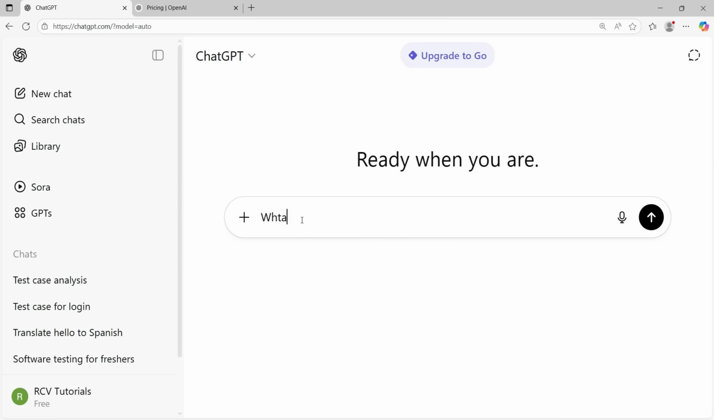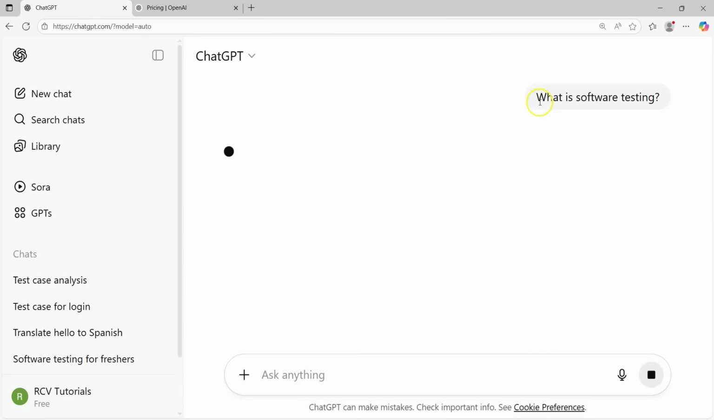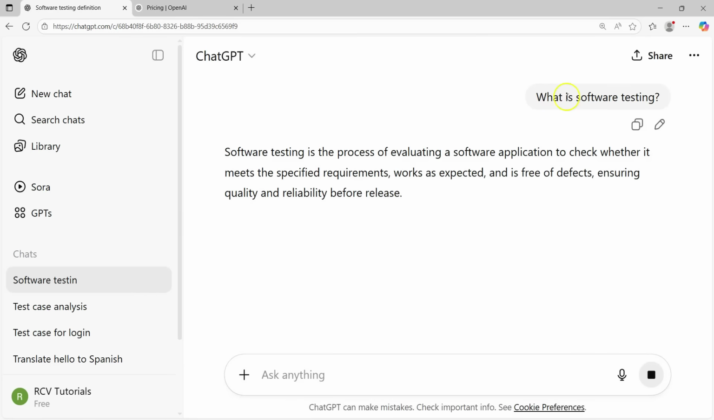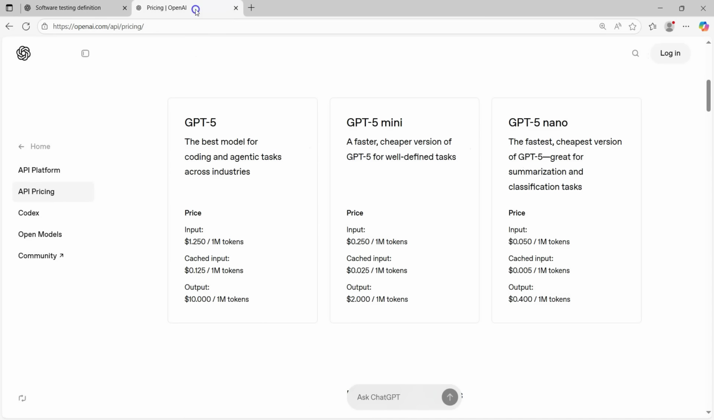So for example, if I say what is software testing, okay, and if I just put a question mark as well, this is the input prompt. So this has a couple of tokens in there, maybe 4, maybe 5, 6, 7, on average 4 characters, 1 token. And then you'll see this is the output that it has provided me. So this output is also considered in the pricing. This is the output token cost per million.